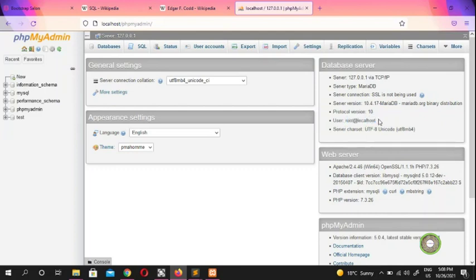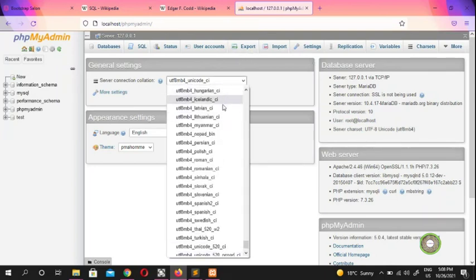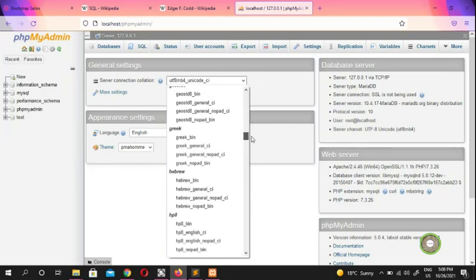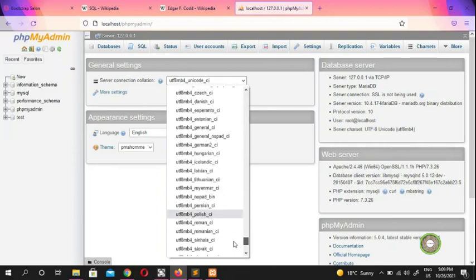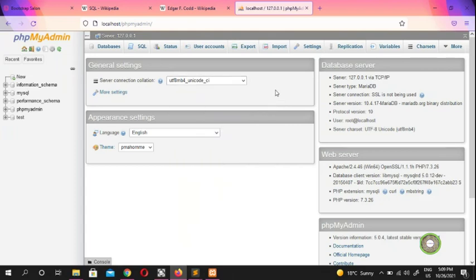So the things that we note about this user and about the server: your server is 127.0.0.1, our localhost, and the user. And the server charset is UTF-8 Unicode, and I'm going to show you what Unicode UTF-8 is. If you look at here, they're all Unicode, and I'm going to show you what UTF-8, UTF-16, and UTF-32 are, and what all this coding means here. So don't worry about this.